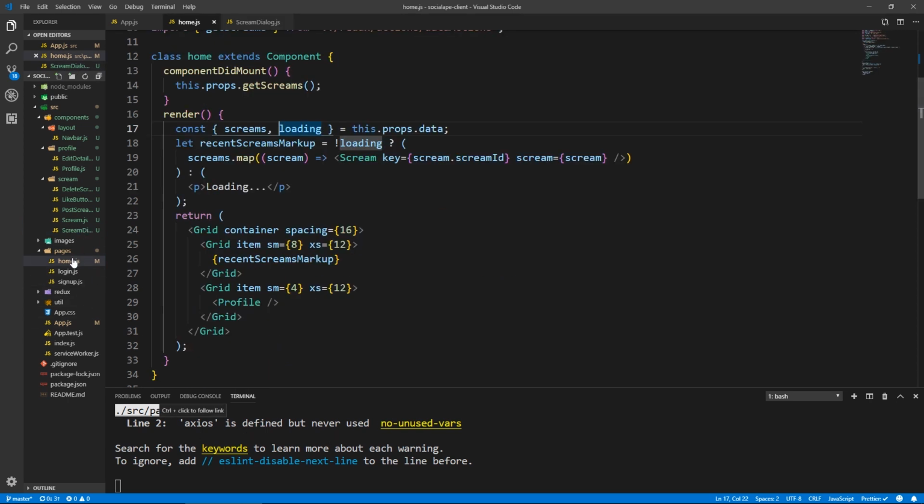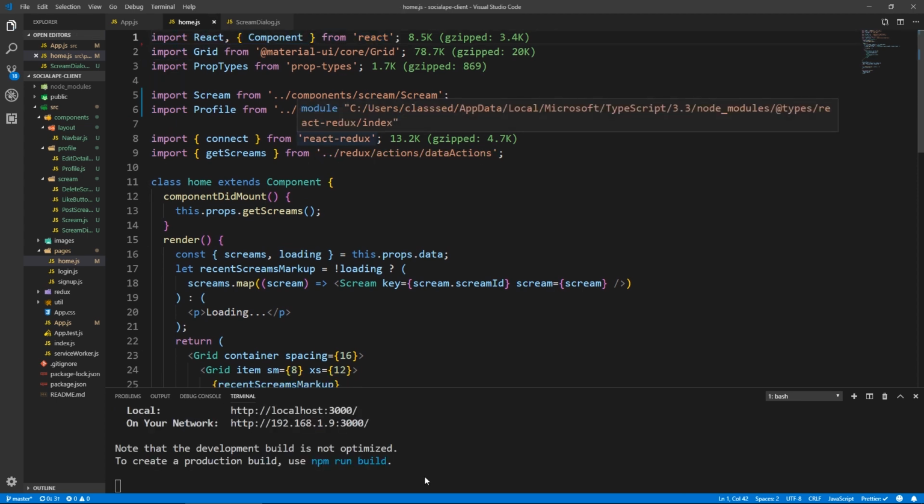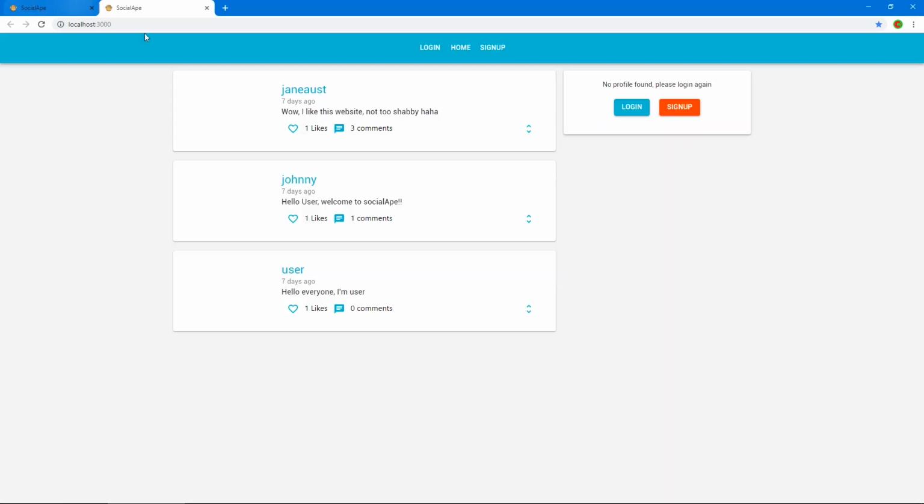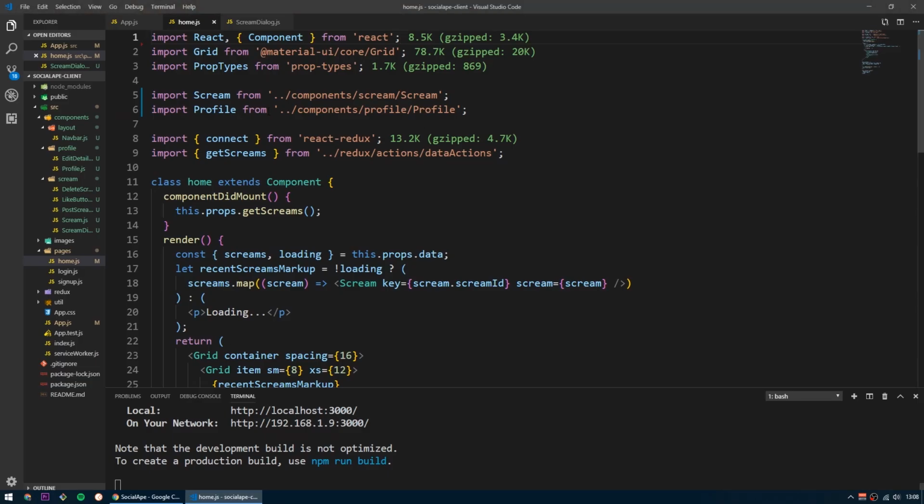Let's get rid of this warning. So let's go to home and remove Axios. We don't need it there anymore. Let's save. Cool. We have no warnings and our app works the same way it did earlier. All right. So let's add the comments.